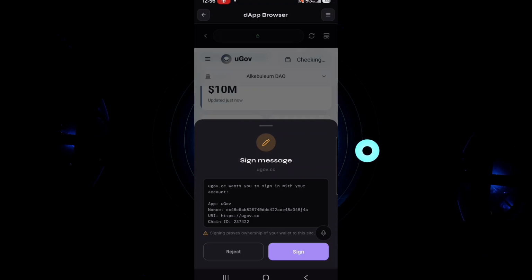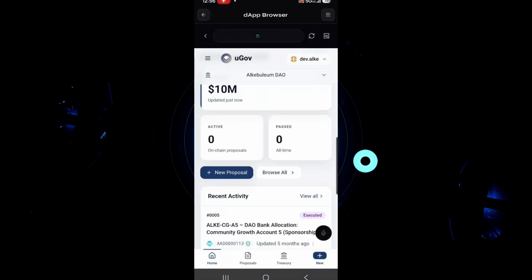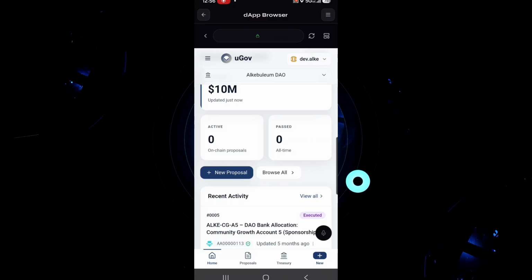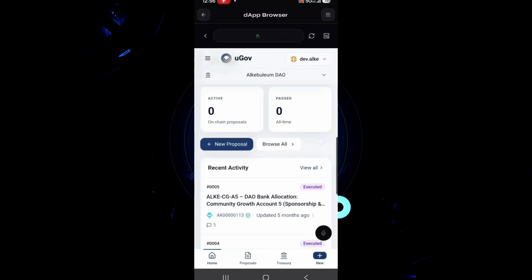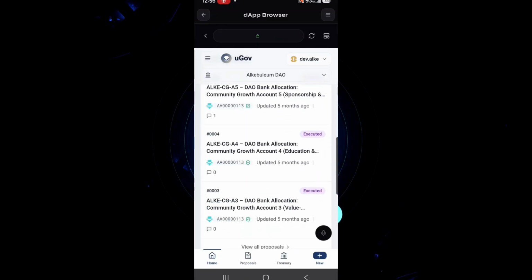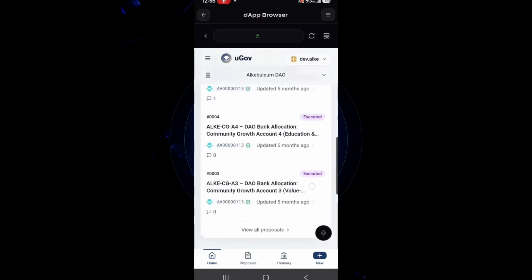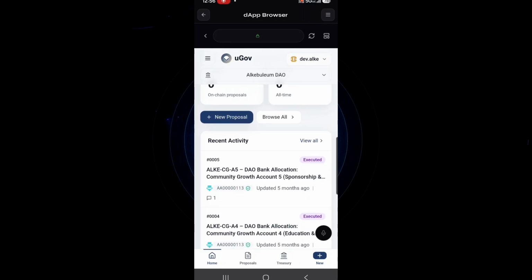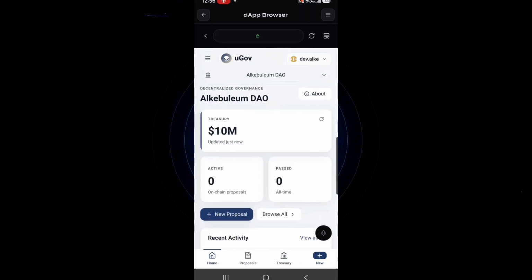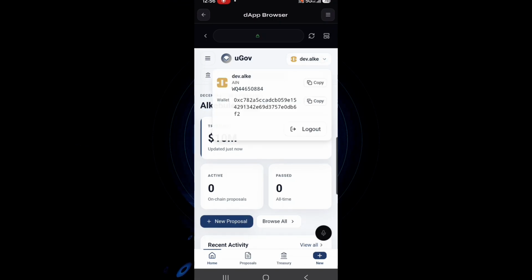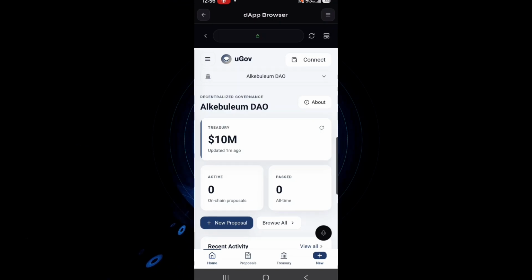It tells me that YouGov wants to connect, so I'm going to sign that, and boom, look, if you look up there now, you see that dev.ike is connected to YouGov. This is simple, and I can do any transaction in YouGov, signing, and also voting and other things I can do here. This easy. And similarly, if I want to get out, I just log out.